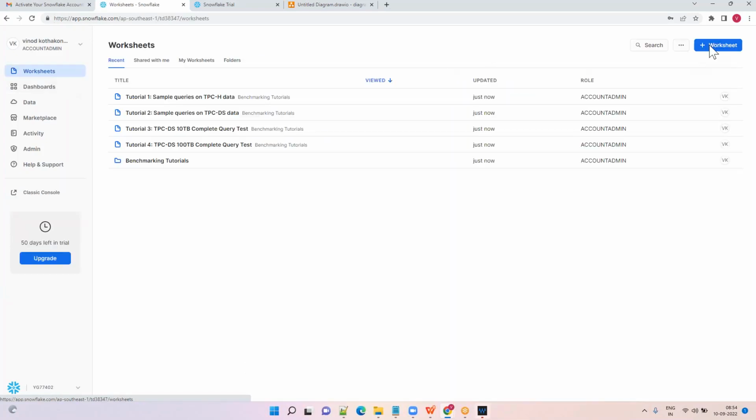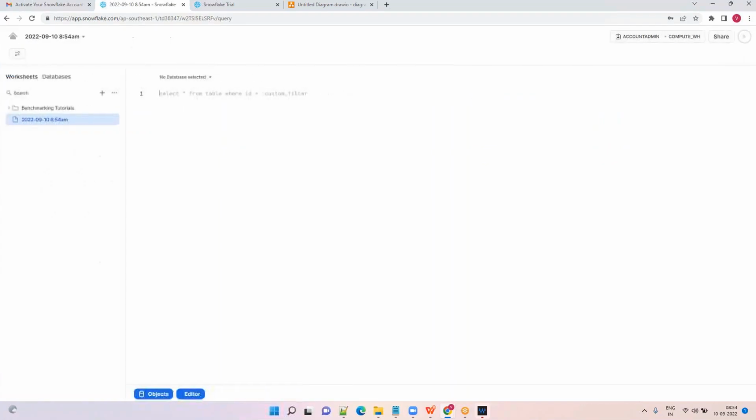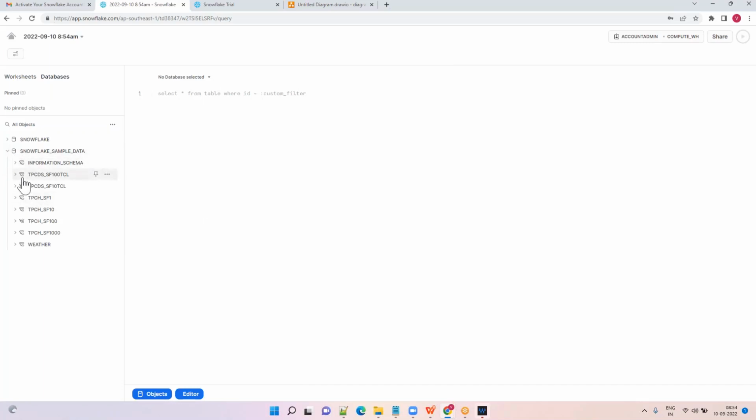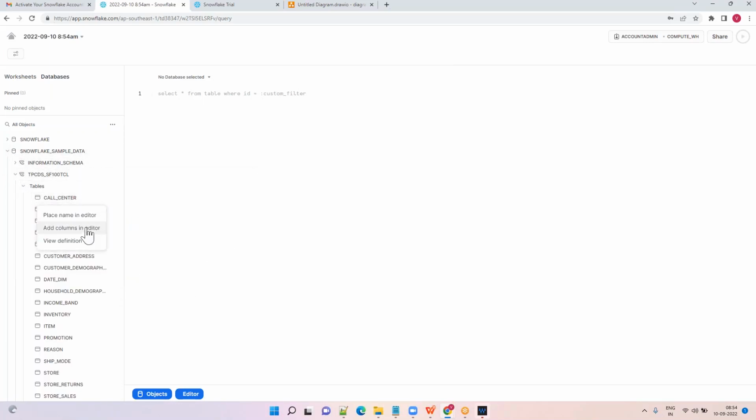So go to worksheet. It's a session. Click on this plus symbol and see here, I can write some query here. So select star from some table. We have already some tables created, so you'll get some sample data here. So some call center data and all.